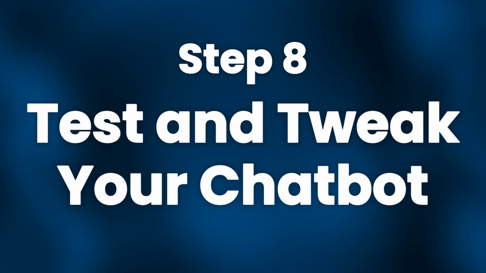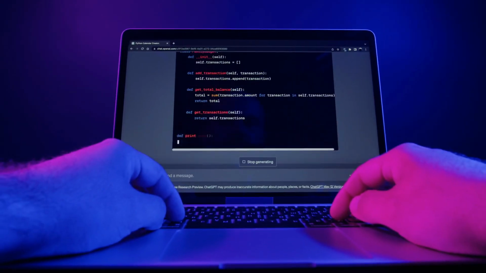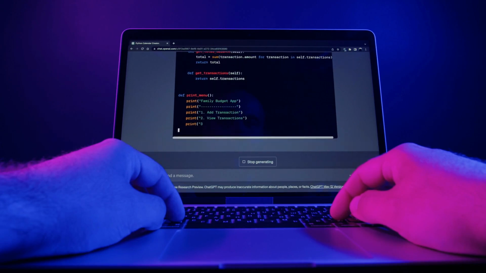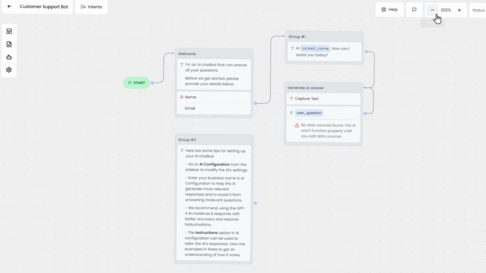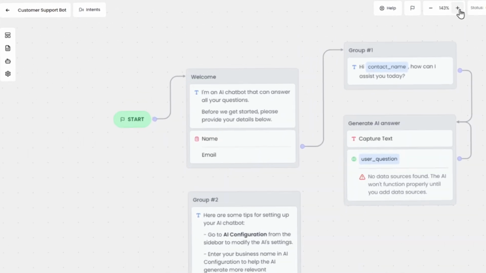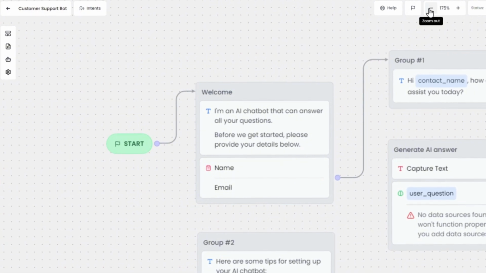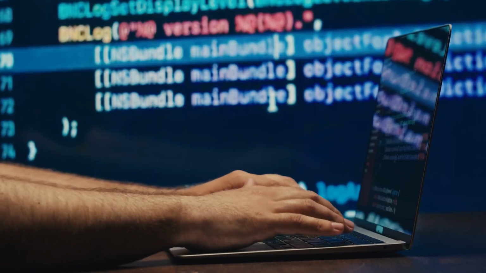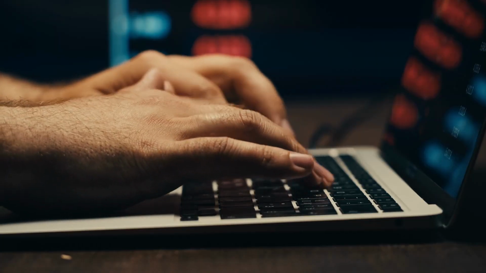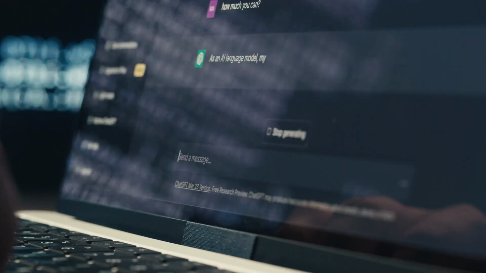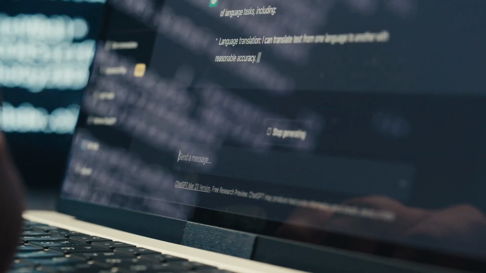Step 8. Test and tweak your chatbot. Before you let it start interacting with real users, take some time to test the chatbot yourself. Go to your website and try asking the chatbot a variety of questions, some simple and some more difficult. Pay attention to how it responds and whether it's giving accurate, helpful answers. If you notice any problems, go back into Chatling and update the training data or make adjustments to the chatbot settings. Testing isn't something you do just once. It's an ongoing process. Over time, as your business changes or your audience asks new types of questions, you'll need to keep refining the chatbot to make sure it stays relevant and useful.